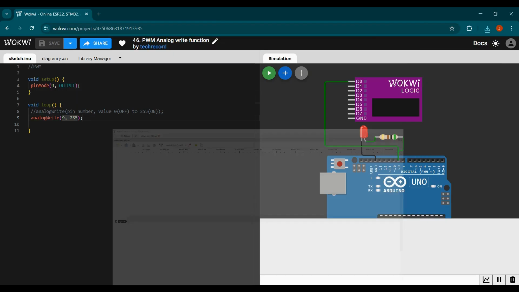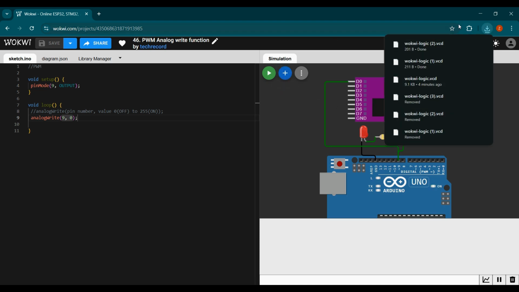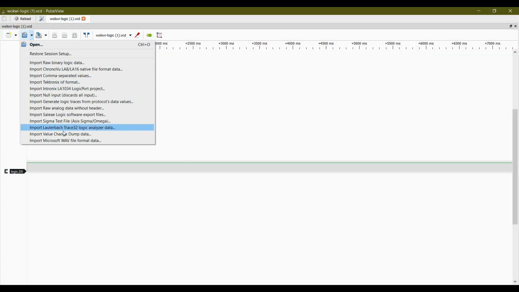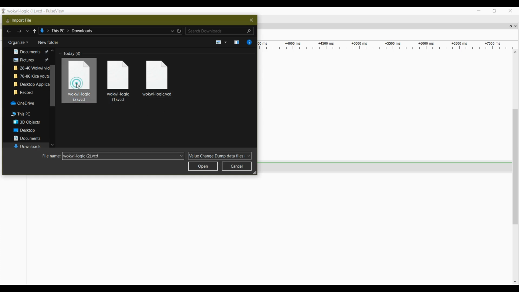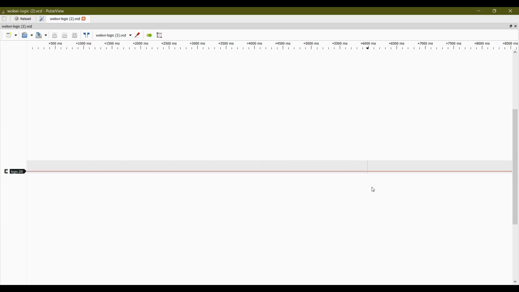The next thing I told you is that if we write 0, then it will be off all the time. Let me run the simulation. You can see that the LED is off when we pass 0. Let me stop the simulation, and it has downloaded the file. Let me go to the pulse view and import the value change dump file. Click open, set the down sampling factor to 50, and it's 0 all the time.